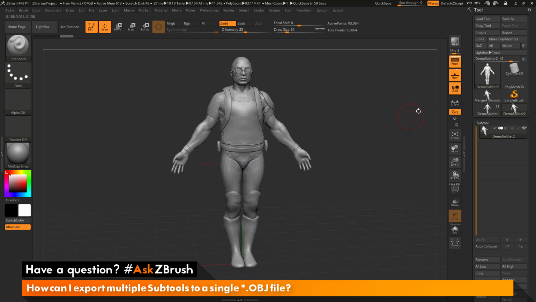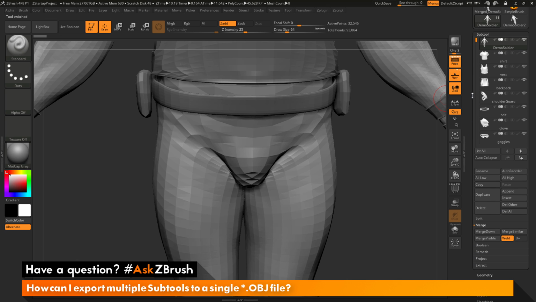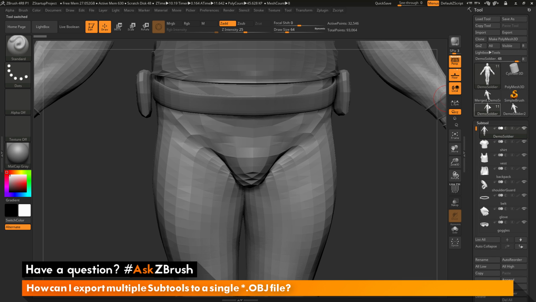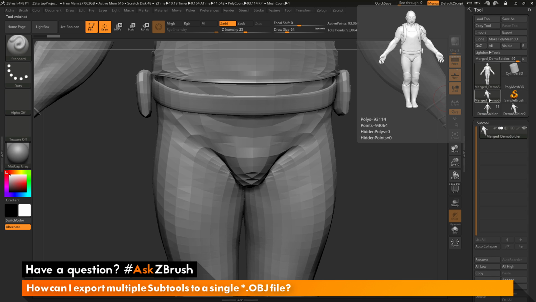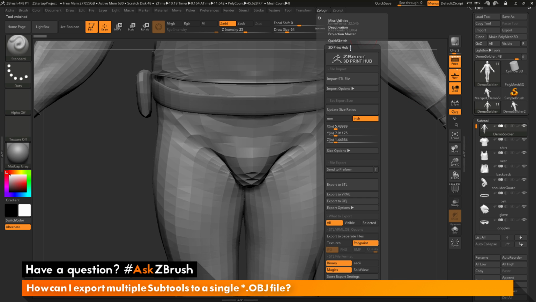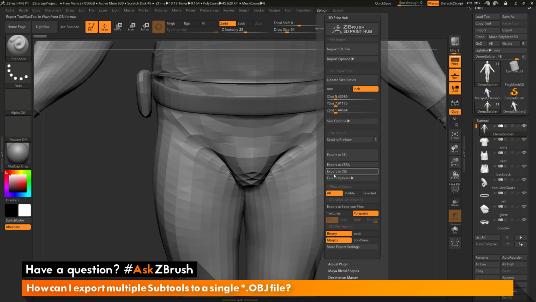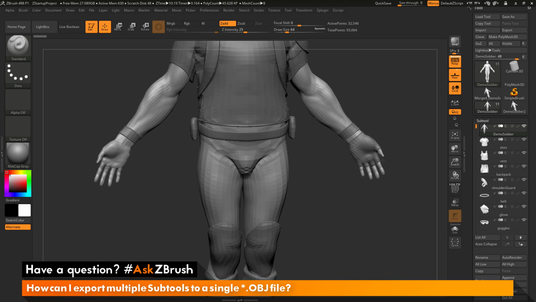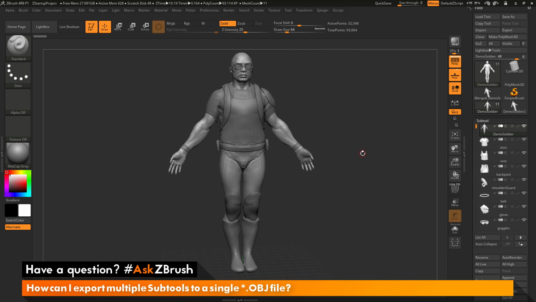So the options again are either to go to the Subtool palette and go to the Merge area and do a Merge Visible, then export out that merged version of your model. Or with the version of the model here selected with multiple subtools, you can go to the ZPlugin tab, locate the 3D Print Hub, and then under the export options here, just turn off the export to separate files. And then now when you export as an OBJ from here, it'll export out a single OBJ file that consists of all the subtools on your model.